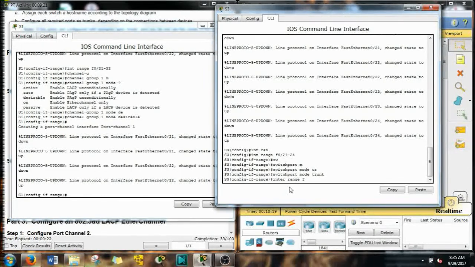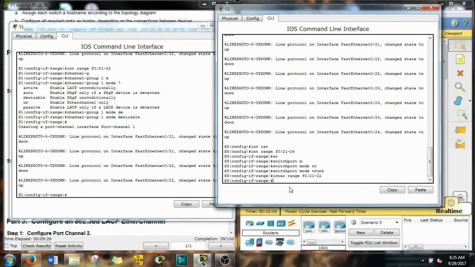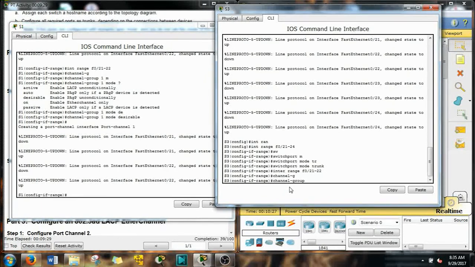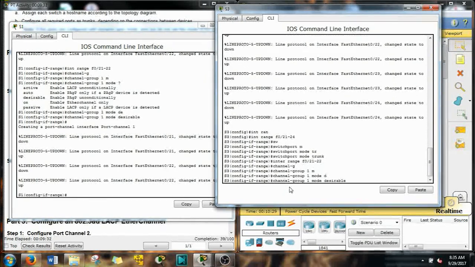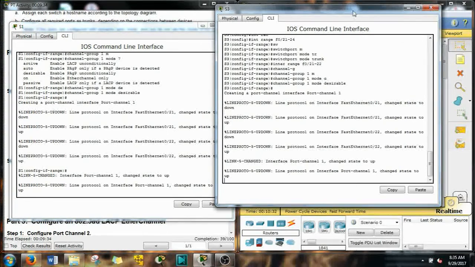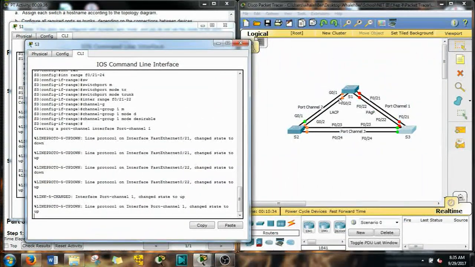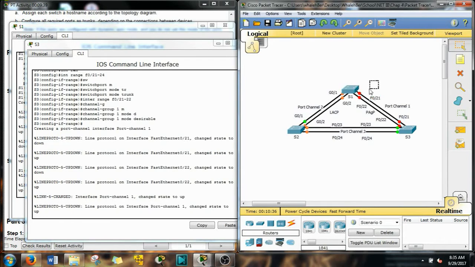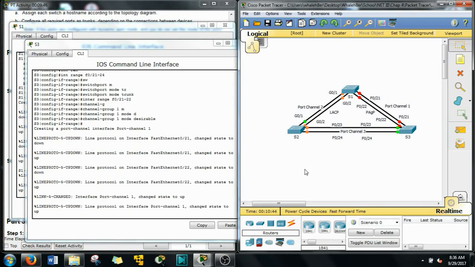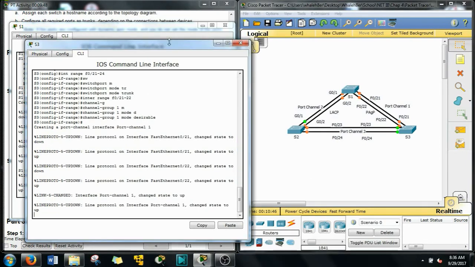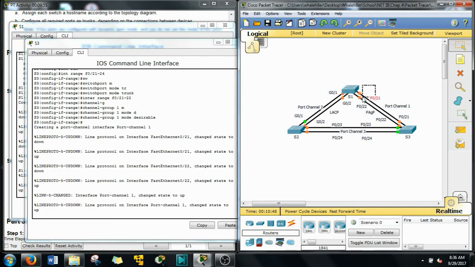Interface range F0/21 through 22. Okay, so what we just did is I entered the channel group on both sides. Now they're auto negotiating between themselves about that link. So you see they just went down and they came back up, and now they're negotiating. That orange status means they're talking to each other, trying to figure out this link.